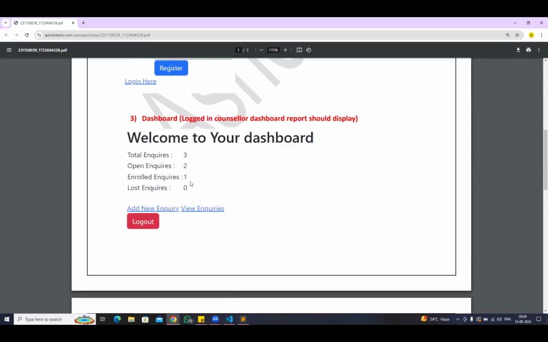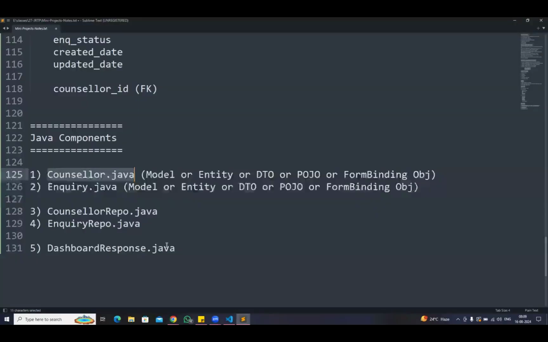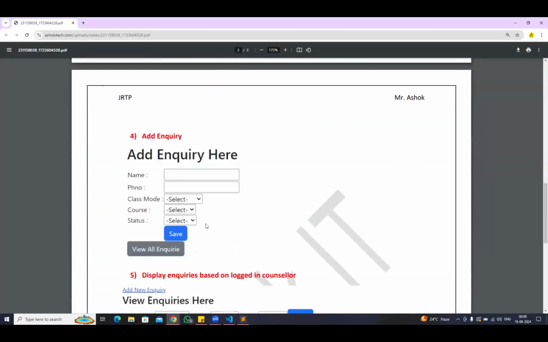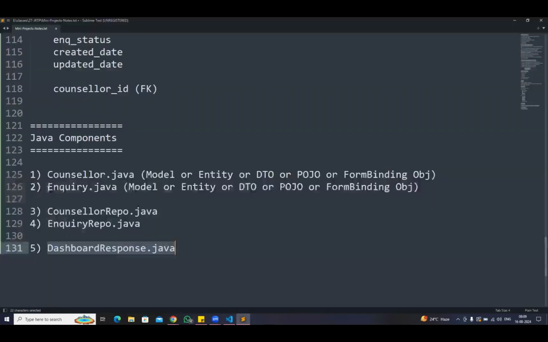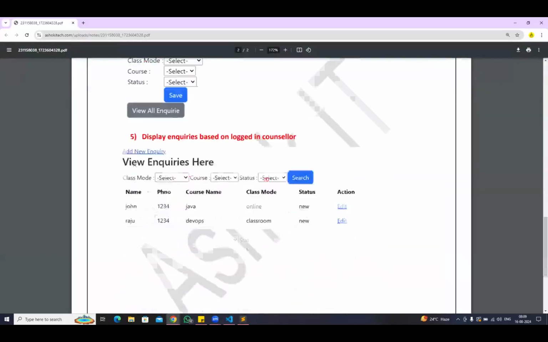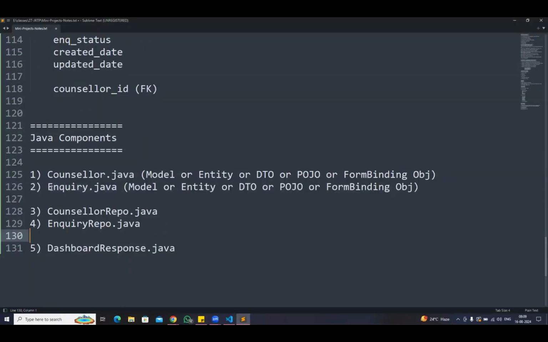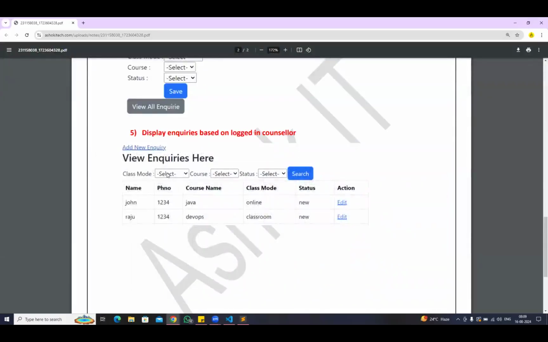For representing the dashboard data, I'm taking a separate object, which is the dashboard response.java class, which will represent dashboard data. And for adding the inquiry, we have the inquiry.java class to represent this inquiry form data. To display the inquiries, to retrieve the inquiries, again you can go with the inquiry.java class to represent the list of inquiries we are getting, based on the mode, based on the course, based on the status.